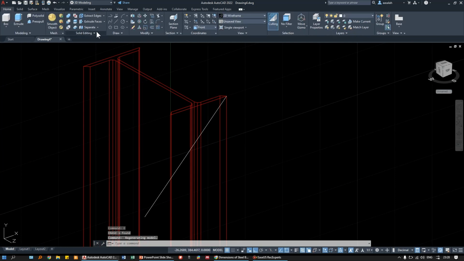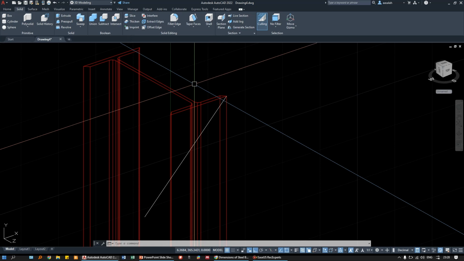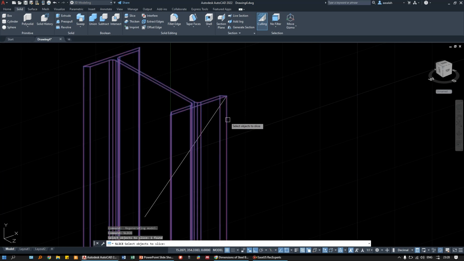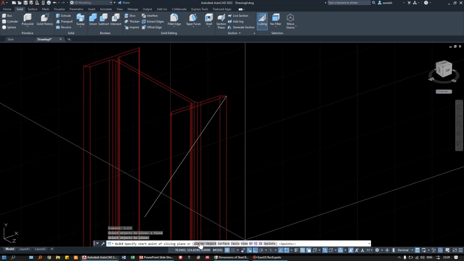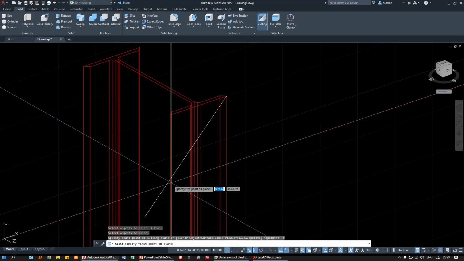So how can we slice the beam? By simply selecting, I'm not sure where I can find the slice, but yeah, it's here. But I can always type the command using my keyboard, which is much easier for me. So when I do slice, I'm going to press enter. First select the 3D model, then enter again. And now you have so many options. Mainly I use 3 points, which is the easiest for me.